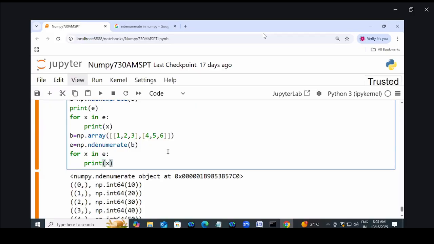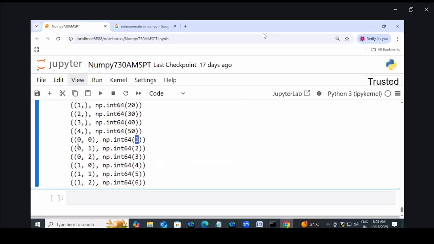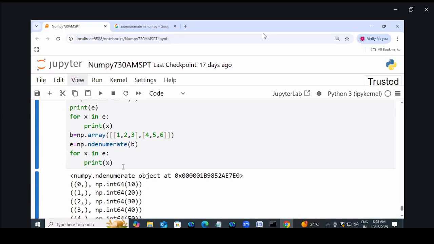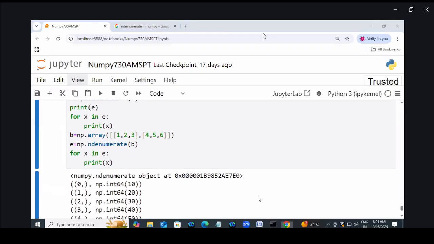So enumerate always returns two things: one is the index and one more is a value. What is the row index? 0. What is the column index? 0. What is the value? 1. What is the row index? 0. What is the column index? 1. What is the value? 2. Are you getting it or not? So enumerate returns how many values? Two values, one is the index and one more is the value.